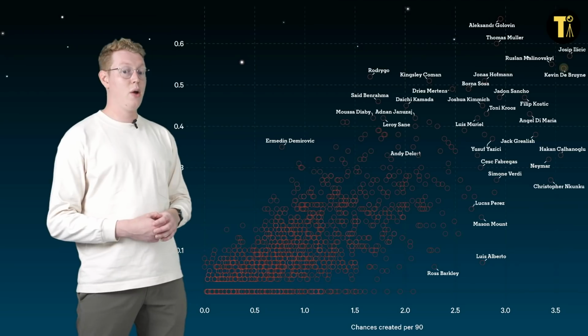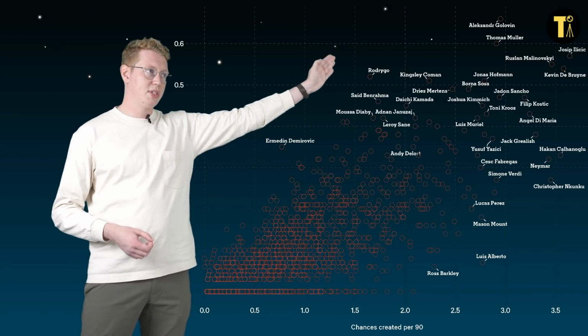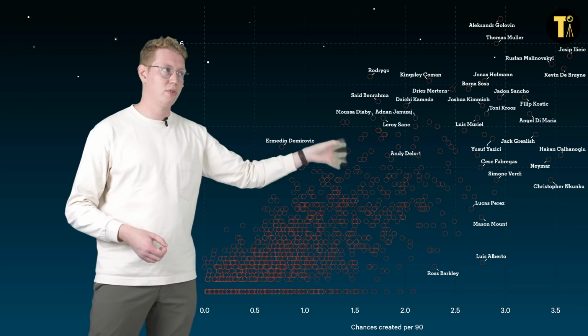Wait, Kevin De Bruyne has loads of chances created but doesn't get any assists, or does he? Does this mean he's good or not? No, it means he's very good. If you're in the top corner of the scatter plot, it means you create a lot of chances and you get a lot of assists.